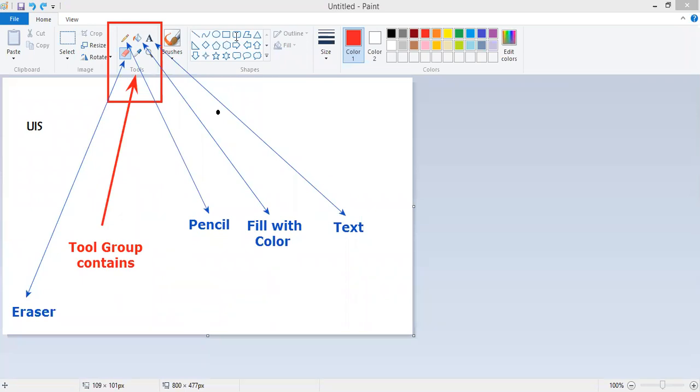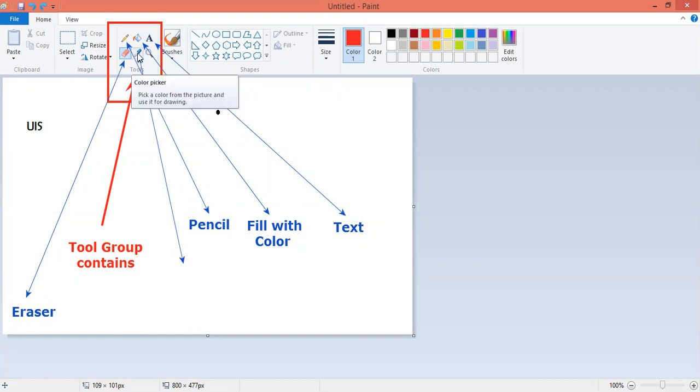Now, the next thing we have is a color. Okay, the next thing we have is this. What do we call that thing? We don't know the name of that thing. We just move our mouse and see what it is. We moved our mouse on the eraser, and it showed the name of the eraser. We just move our mouse on the second picture. It's a color picker.